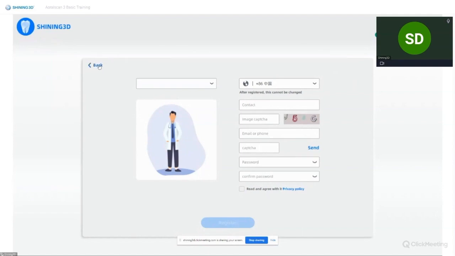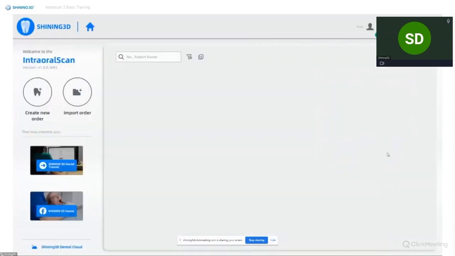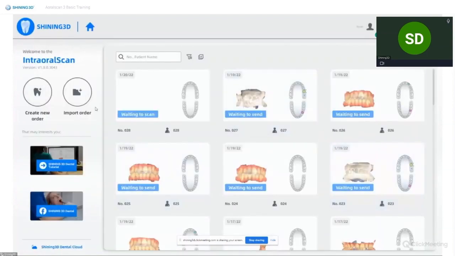So let's go back. Just sign in. And in this interface, on the left is the order creation menu, and on the right, all the local orders are displayed in this window. It will store the orders locally, and you can also choose to send those orders to a target lab, and all those orders will be stored on our Shining3D Dental Cloud.